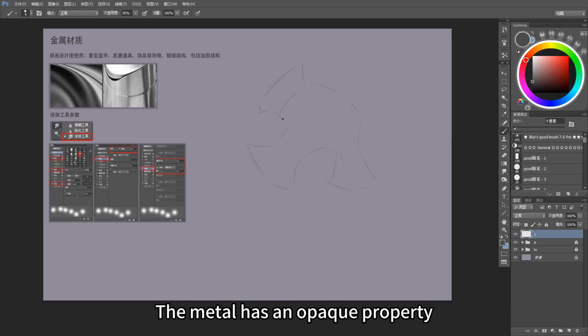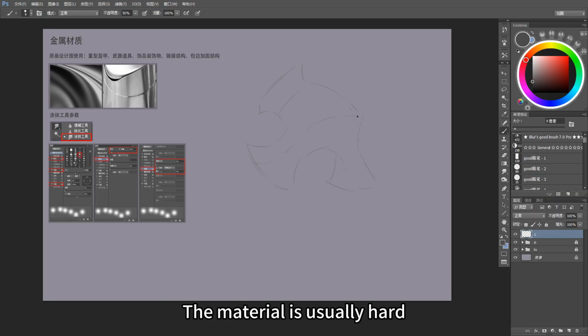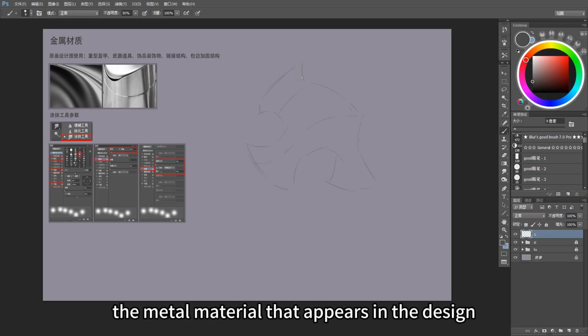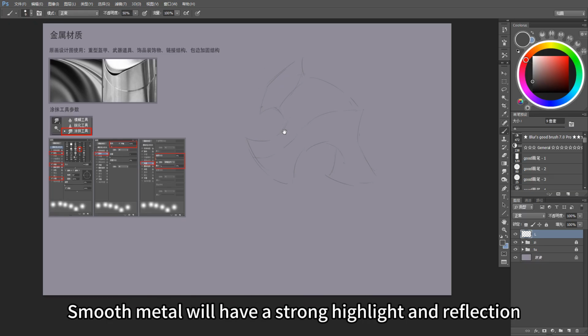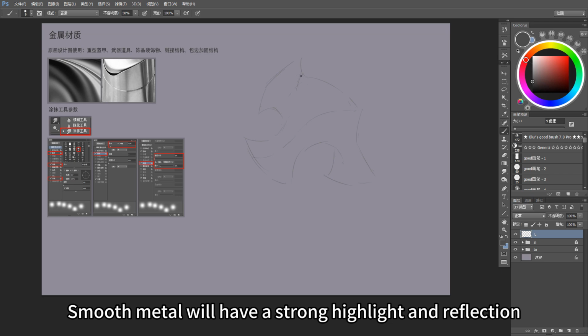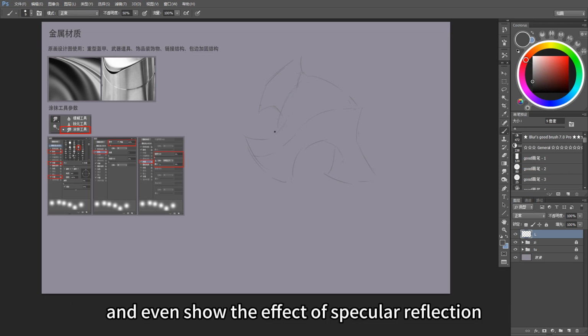Metal has an opaque property. The material is usually hard. For the metal material that appears in a design, it's easier to choose a smoother variety. Smooth metals will have a strong highlight and reflection, and even show the effect of specular reflection.